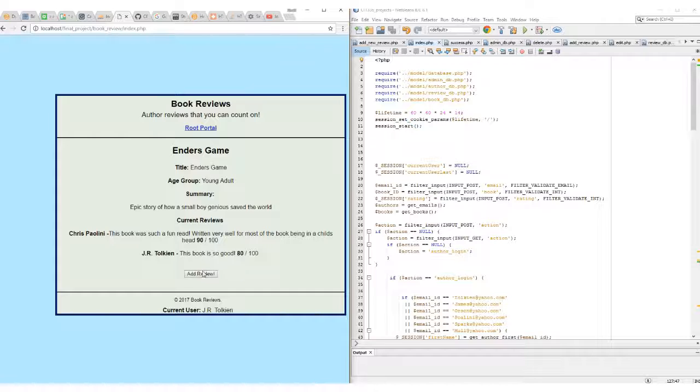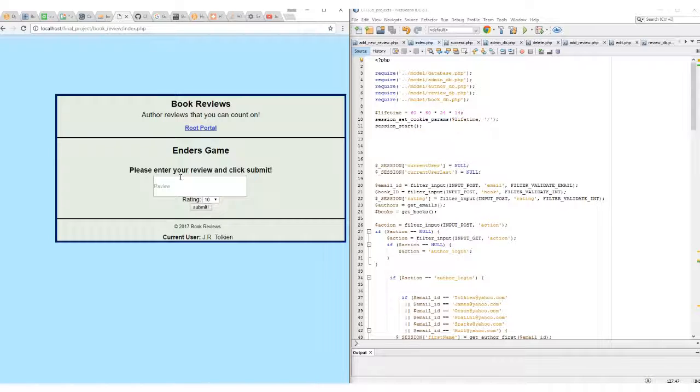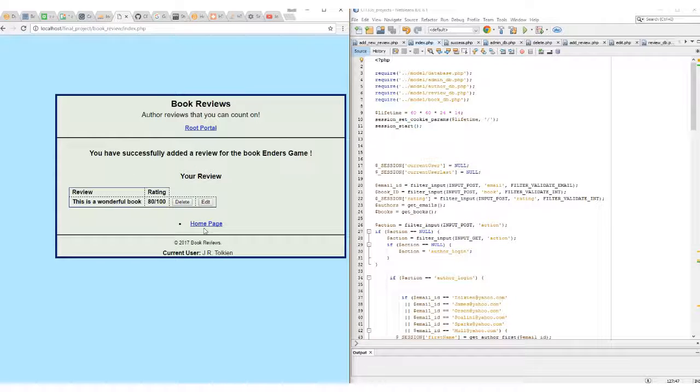So let's go ahead and add a review. Here's my client side validation for review. It will not let you put special characters in, so that won't work. But let's go ahead and add a review. This is a wonderful book. So wonderful, I'd say it rates an 80 out of 100. Submit, and it worked. Validation worked as well.